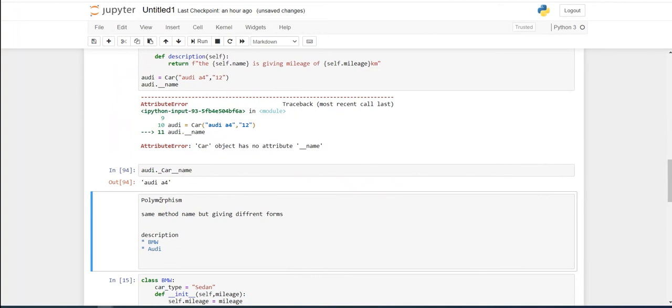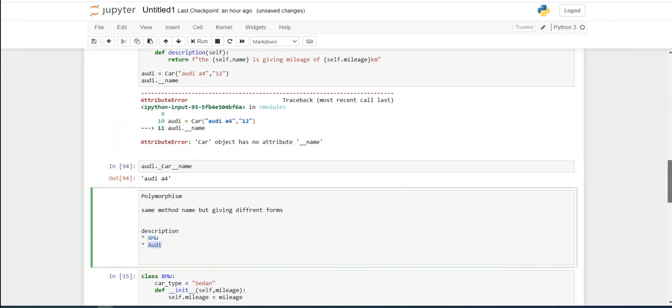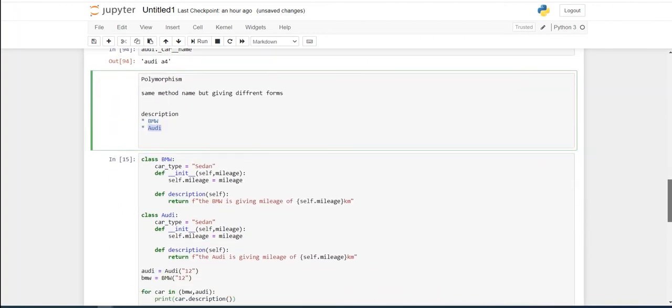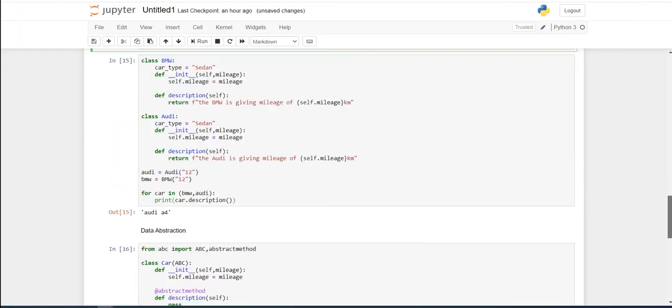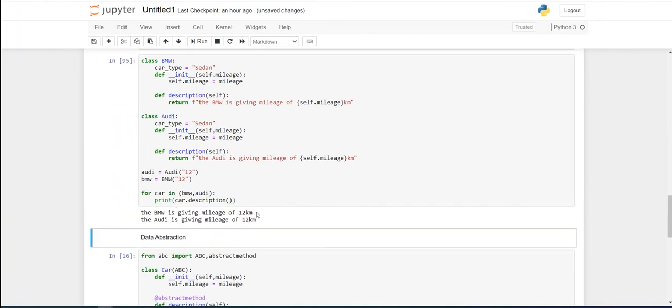Now, with the next section, we'll talk about polymorphism. Polymorphism means the same method gives different forms. Suppose I have a description method of a class. The description could be different for BMW and Audi. Similarly, the same method, the feature which defines the description, is behaving differently for two different classes. Suppose I've created two instances of two classes, BMW and Audi, which have a description method. Both give a description, but when I run it, I get different outputs. BMW is giving 12 kilometers and Audi is giving a different mileage. So there are two different descriptions.